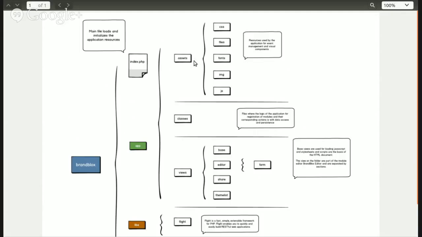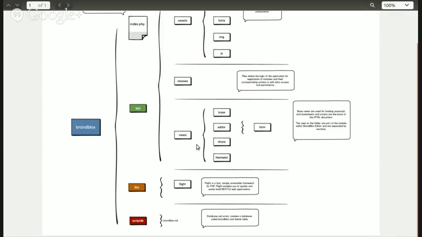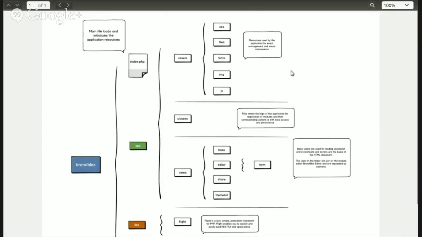folders like assets, classes, views. The assets folder contains CSS files, configuration files, fonts, images, and JavaScript files.